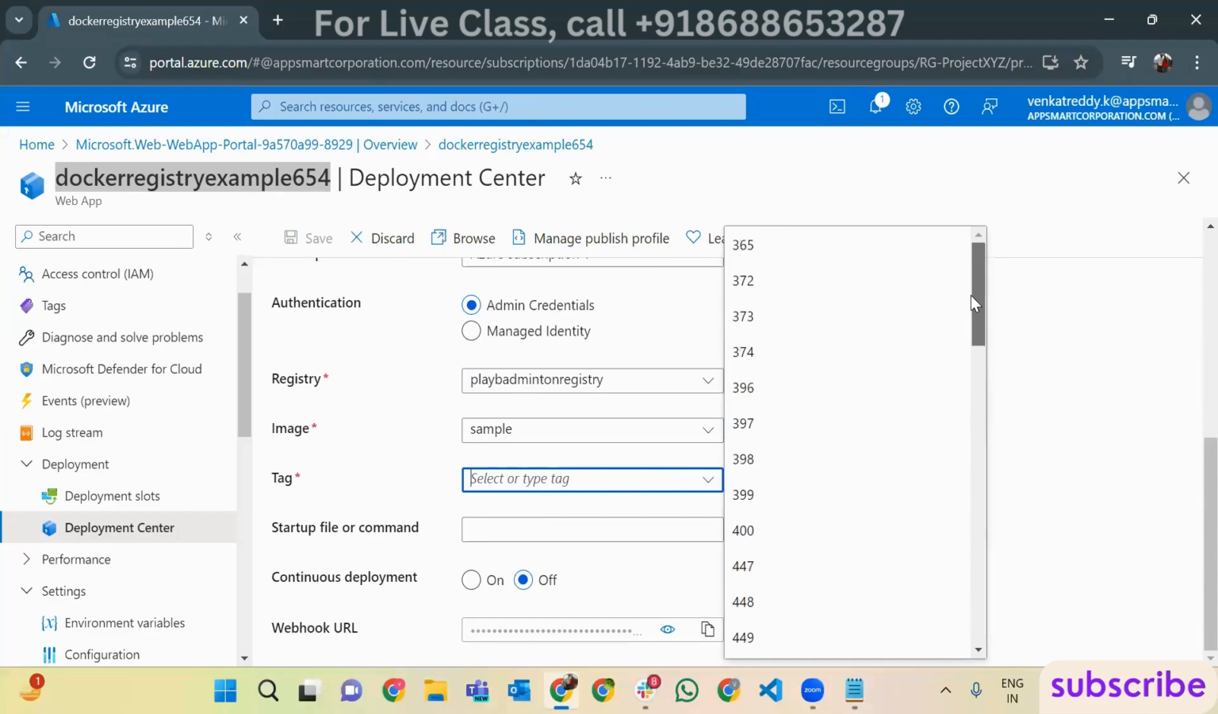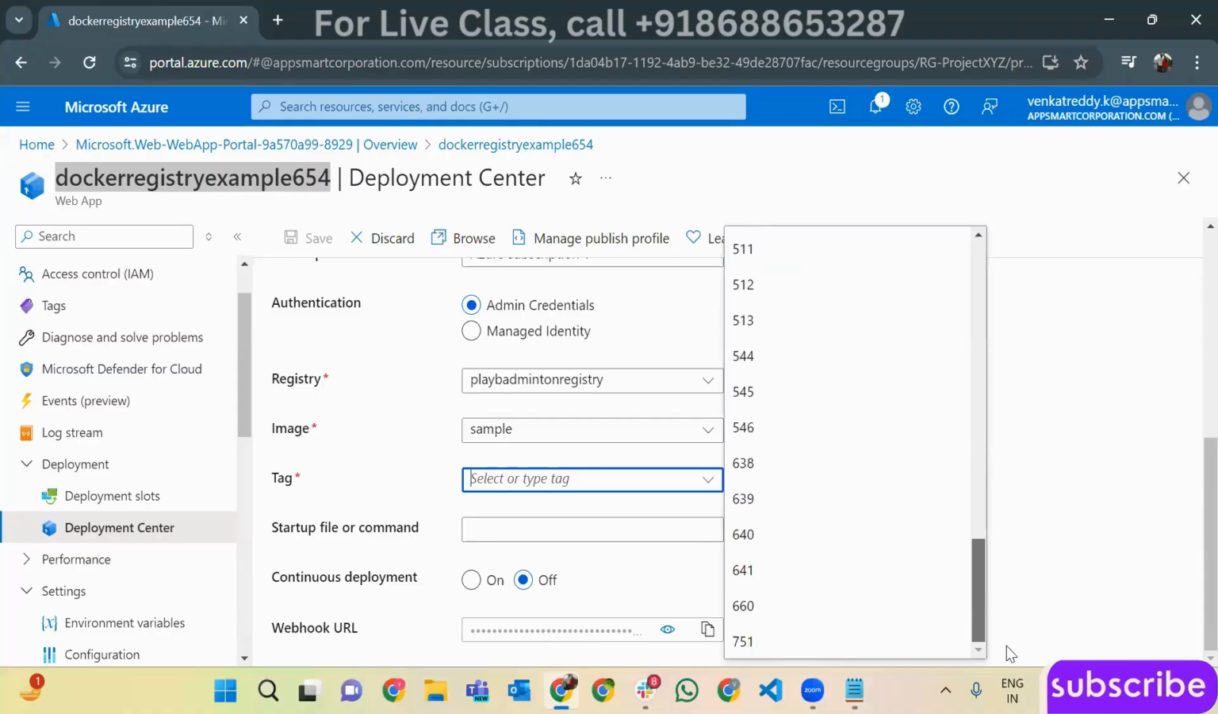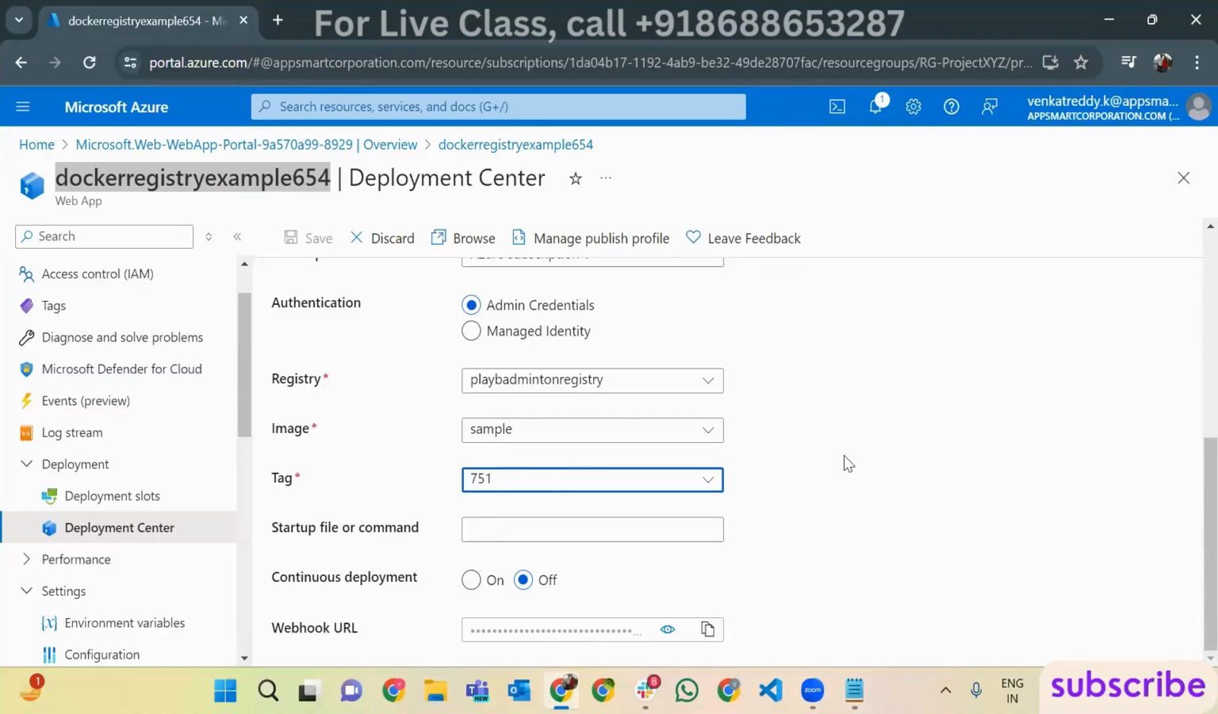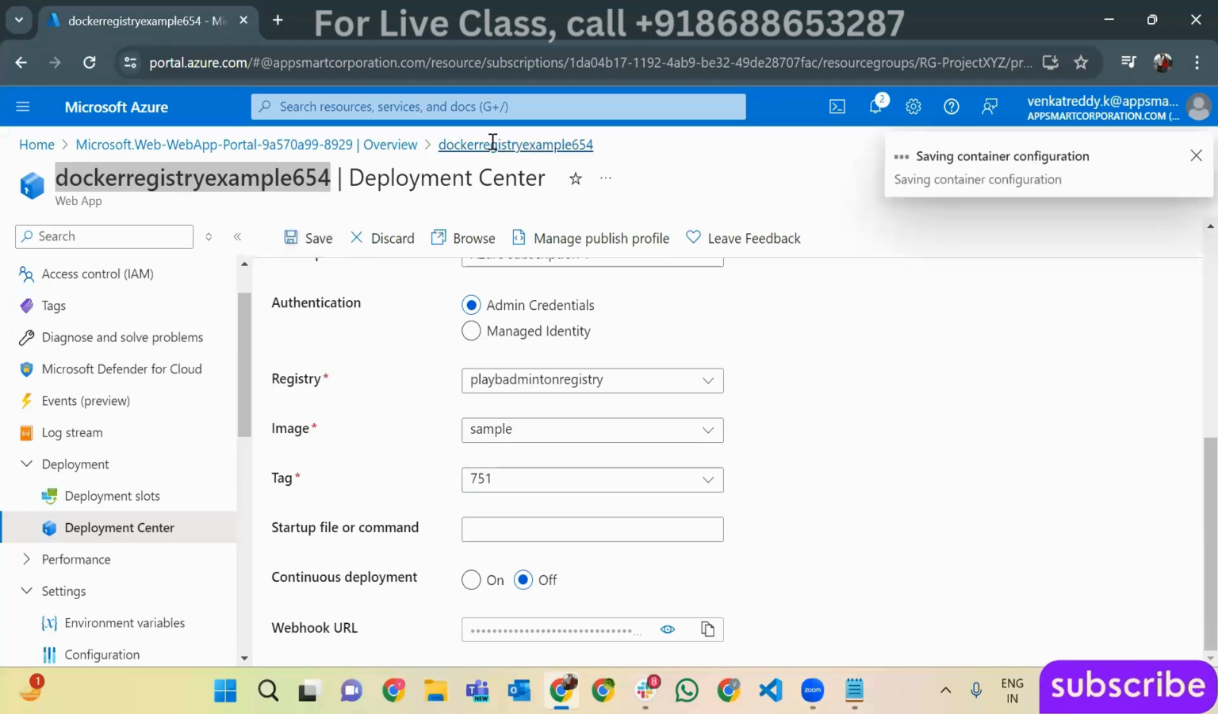The different build numbers are all different versions of the same application, correct? Yes. 365 is the initial version, correct? And the latest is 751. Will you agree? Guys, will you agree? Now save it.